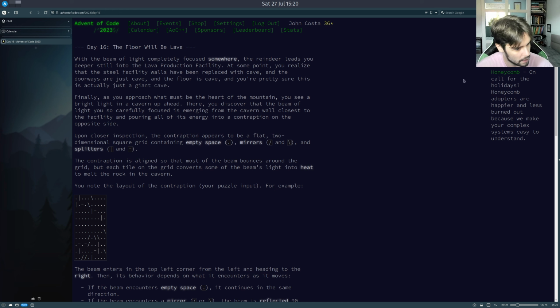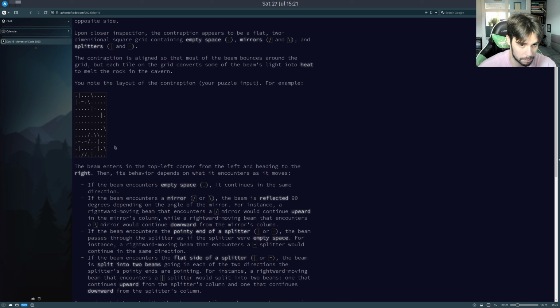But it's one of these reflecting problems. You have mirrors and stuff. Okay. Upon closer inspection, the contraption appears to be a flat, two-dimensional square grid containing empty space, mirrors, and splitters. The contraption is aligned so that most of the beam bounces around the grid, but each tile on the grid converts some of the beam's light into heat. Okay, so that's for the plot.